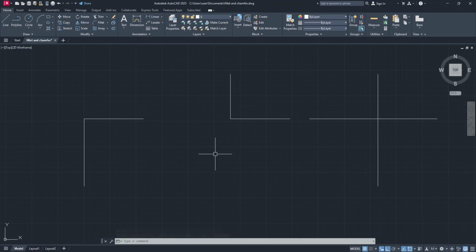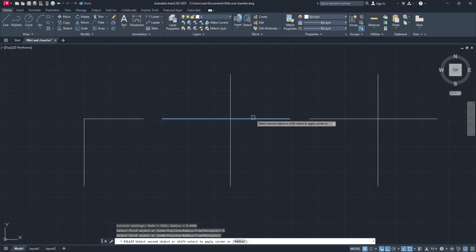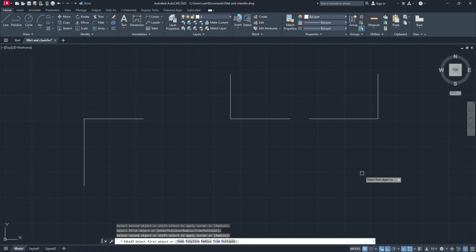I will press Ctrl Z on my keyboard to speed up the process instead of coming back every time you want to use fillet. You can easily select fillet again and click on multiple to speed up the process. I will click on multiple and then select this line and this line. And for this one, I can select this line and this line. You always get the line that you've selected and the rest will be erased.